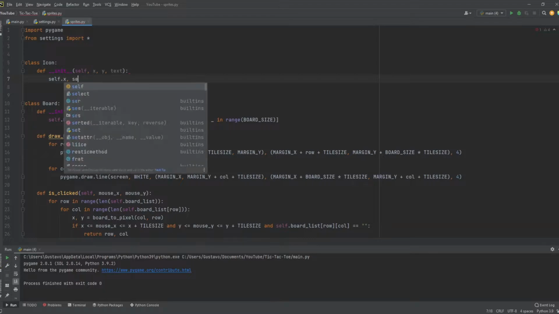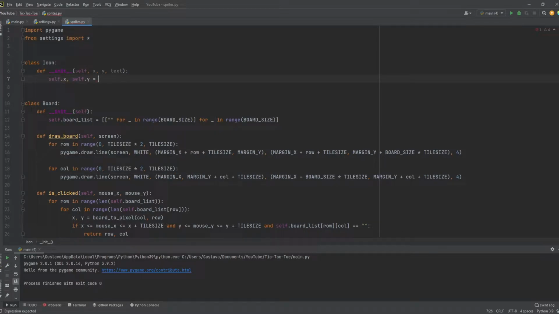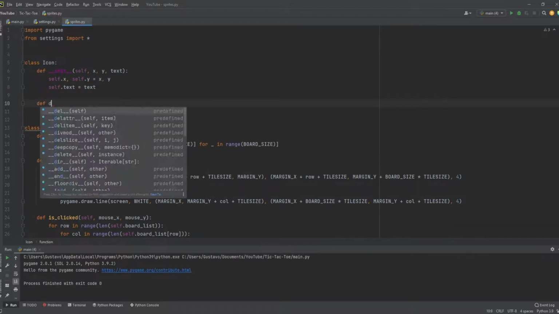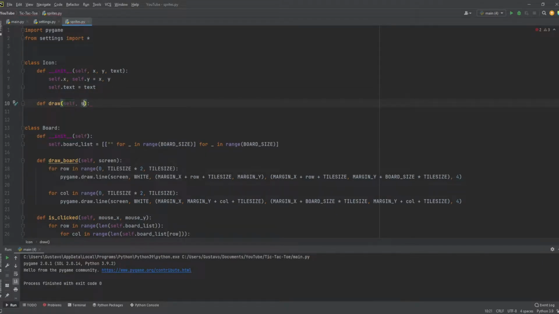Okay, and then here I'm just going to create those variables. So these are the instance variables: X and Y, and then self.text is equal to text. Now we're only going to have one function in here to draw those icons onto the screen, because they're just a text and we just need to get the coordinates right and then see which one we're placing, either X or O.